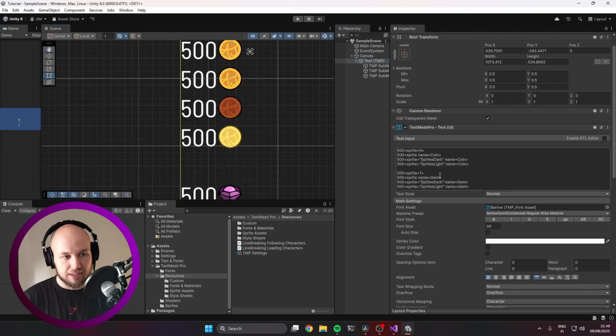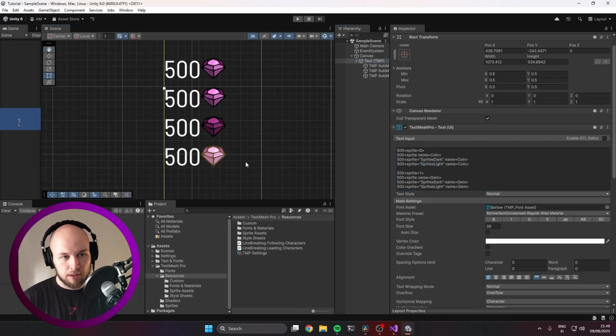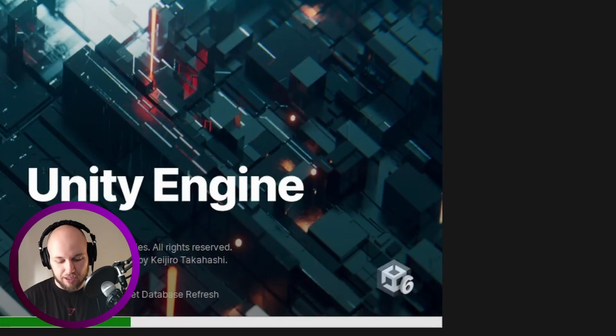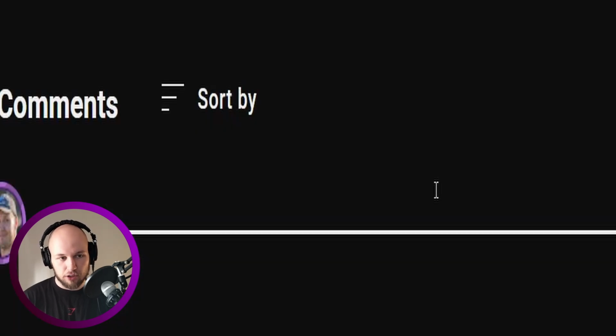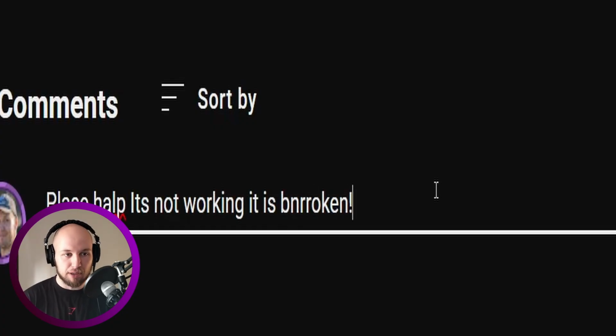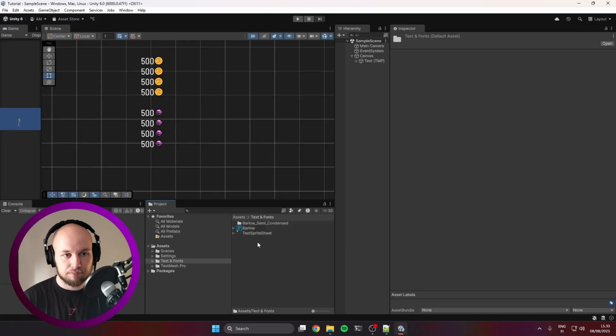Now, if you followed these steps and your sprites are not rendering properly, you should try to restart Unity. I had to do it a couple times to get some things working. So if that doesn't fix it, you can put down a comment below and I'll see if I can help.